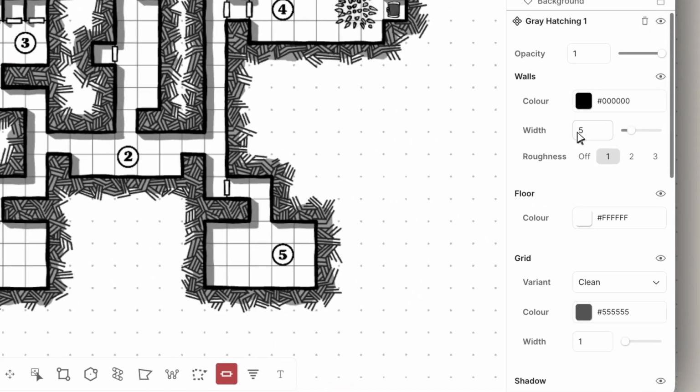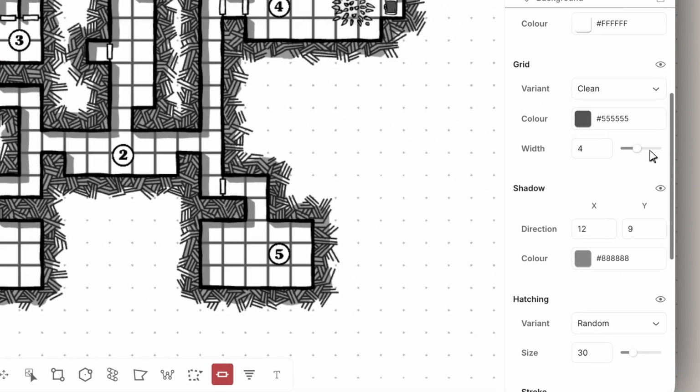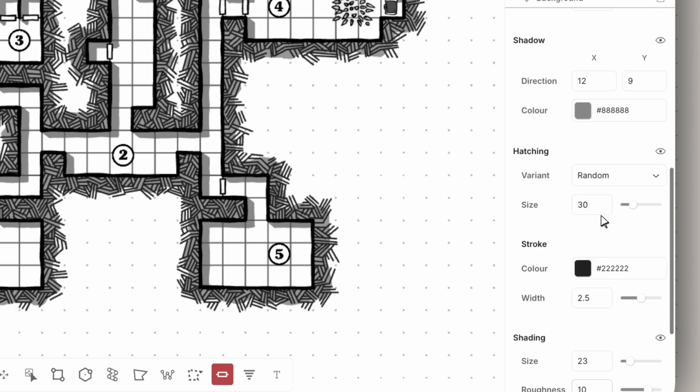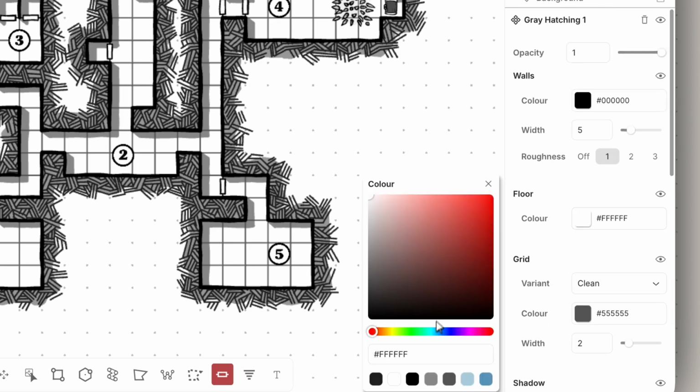The design of each layer can be customized in layer settings. Fine-tune to your heart's content by setting the line width, style, shadows, colors, your grid, and more.